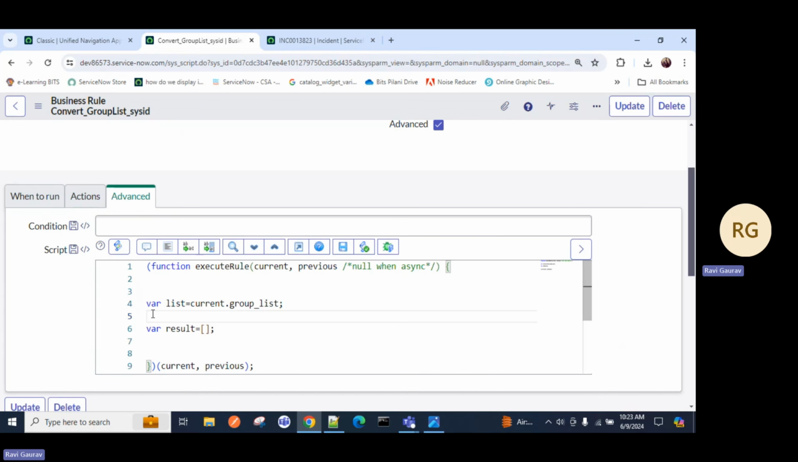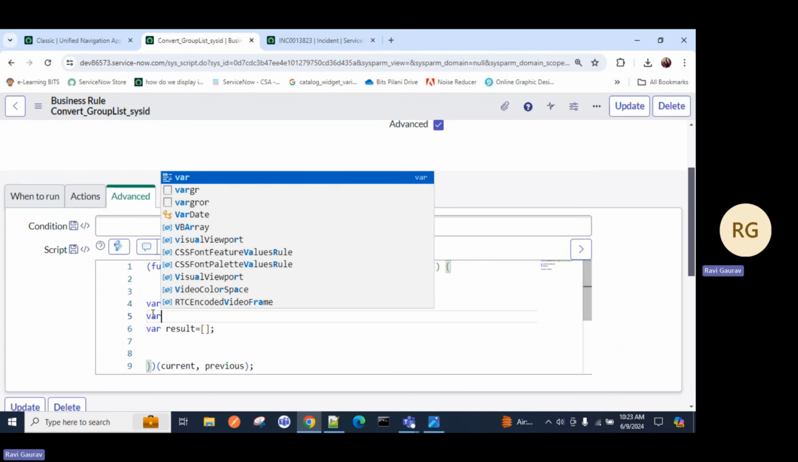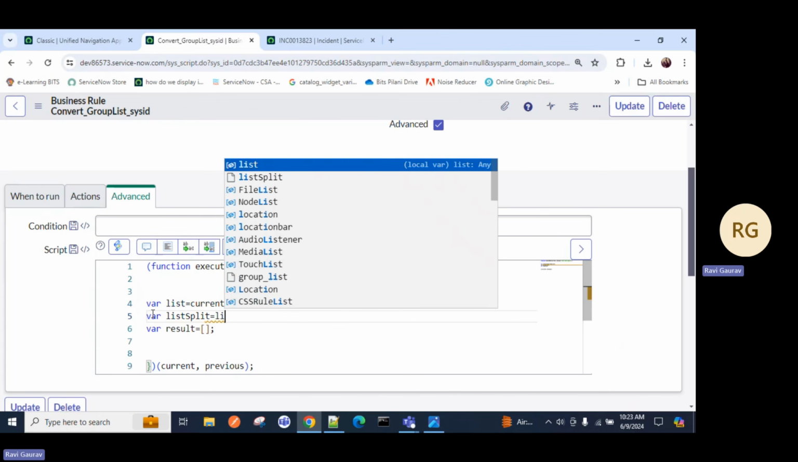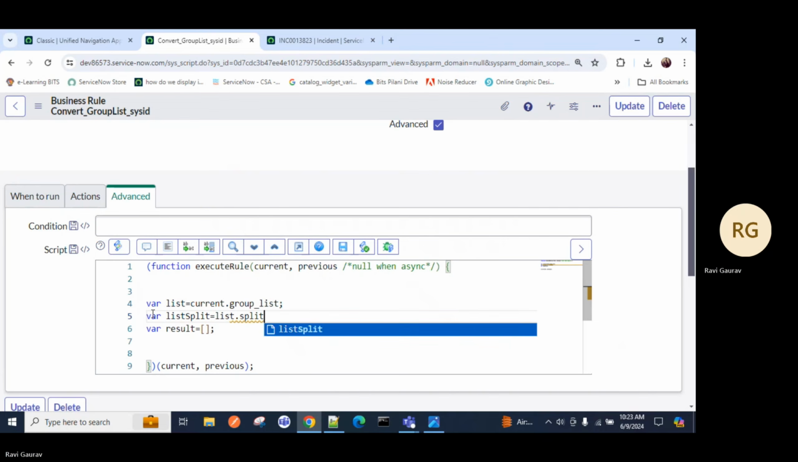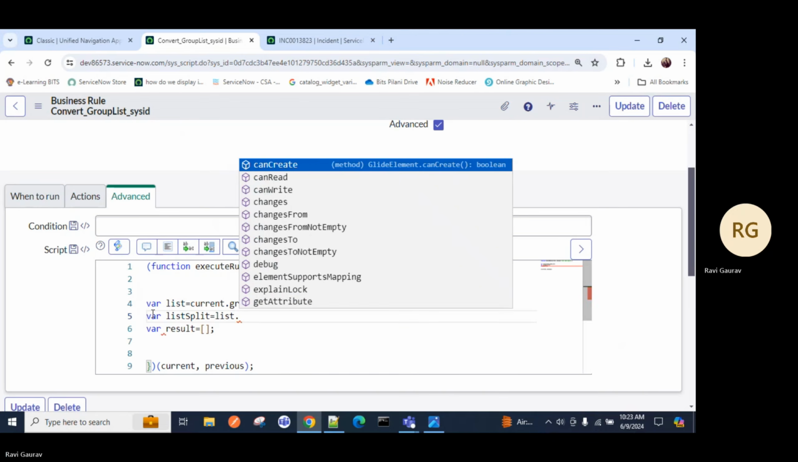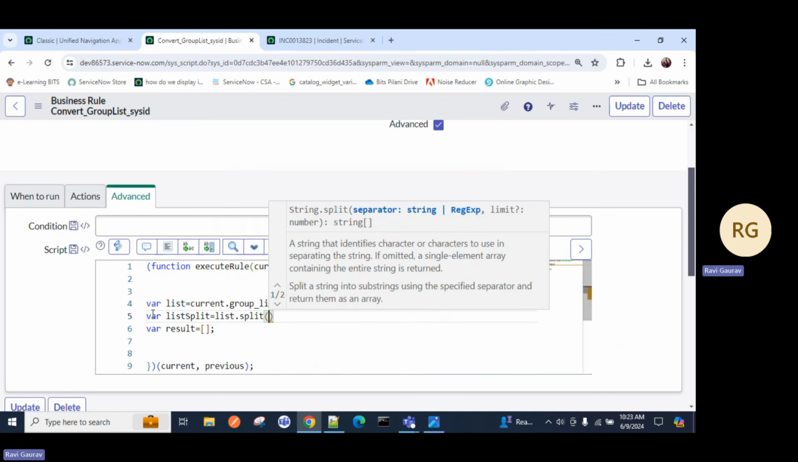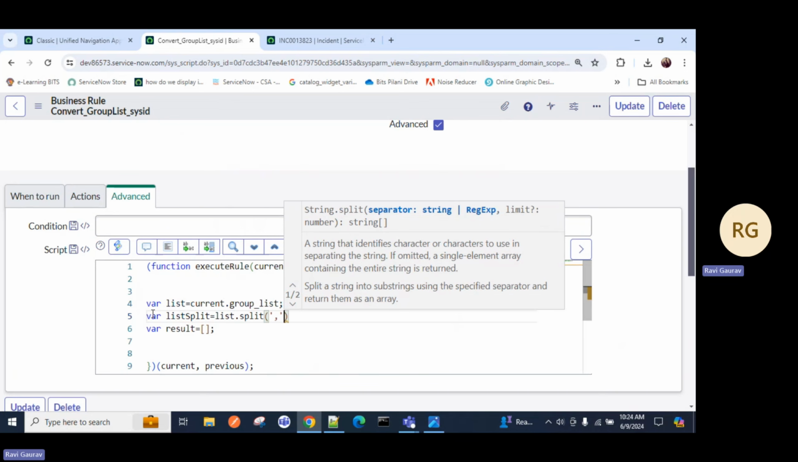So to convert into an array, we can use, let's say, another variable called list split. So split is a technique. We can put list dot split. Split is a technique that will convert a string into an array. So I can put it like this, comma separated. You can notice here, split divides a string into substrings, so it will give you the substrings and return them as an array.